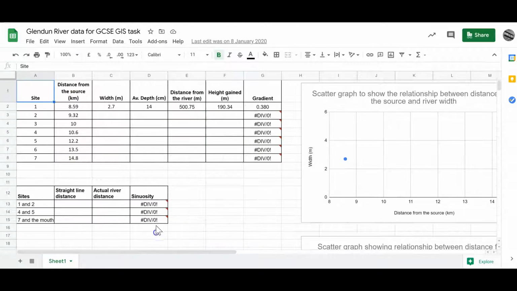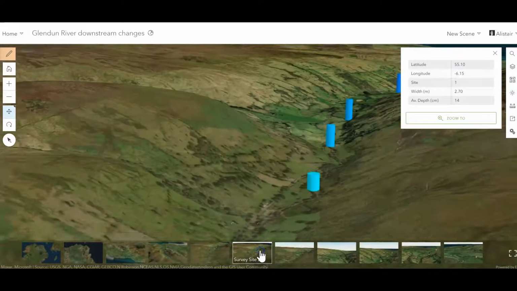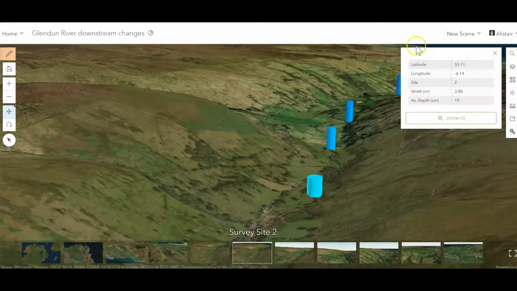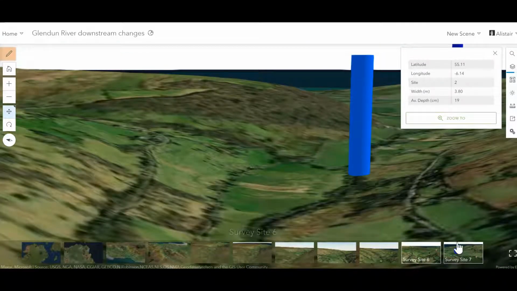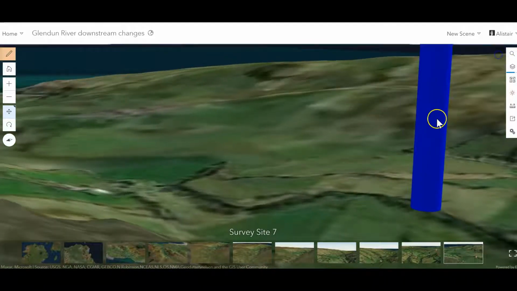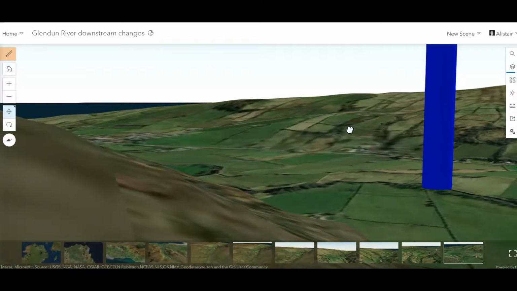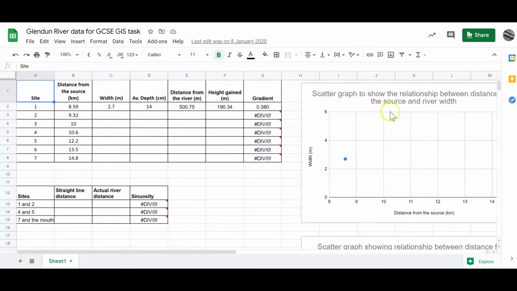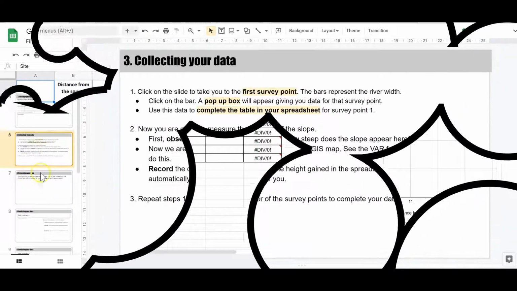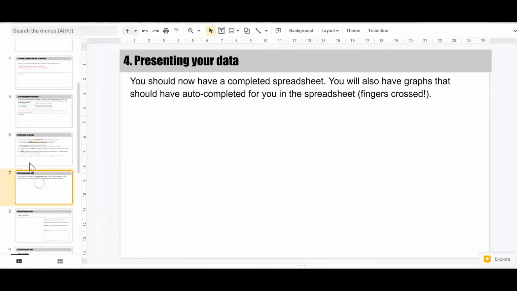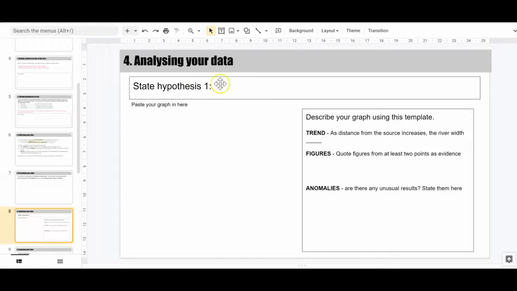So as you go down all of the other points, the next one you'll go to is survey site number 2. You'll do the same thing. You'll click on that. There's your boxes coming up, and you'll just work your way down the river valley like that, and you'll collect the data at each stage, and you just fill that in and the graph will automatically draw itself. So once you've done that and presented your data, you'll have the graph produced for you, and then we're going to come into our analysis of the data.